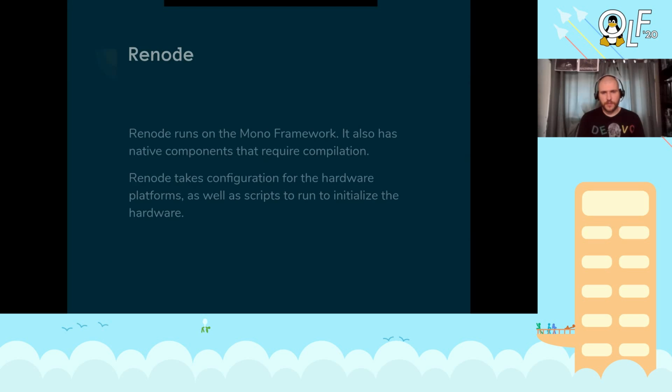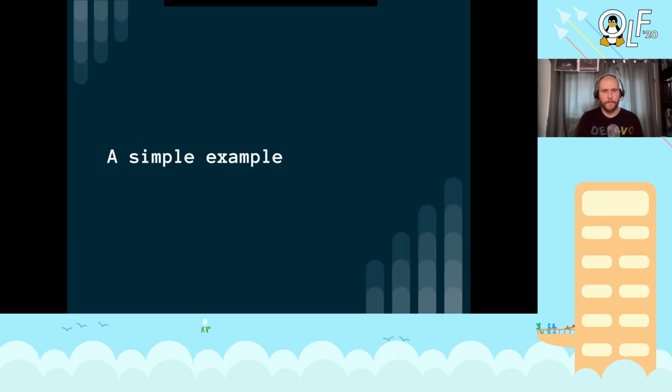Renode runs on the Mono framework, so it's actually a .NET app, but it also has some native components. You can also compile this from scratch, and once you get it compiled, you just feed it a hardware configuration, and you can set up a custom hardware platform for whatever you're simulating. So if you have a certain development board, you can tell it how much RAM, what kind of CPU, and plug in different levels of emulation for each of those components. And it does the logging and input output for that.